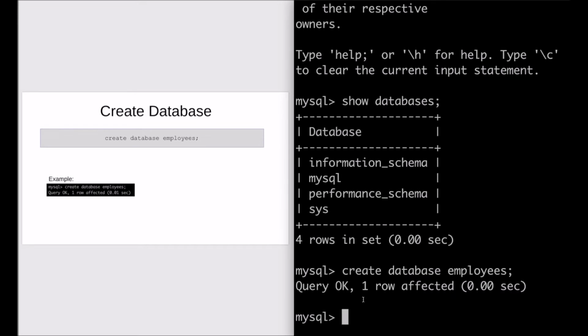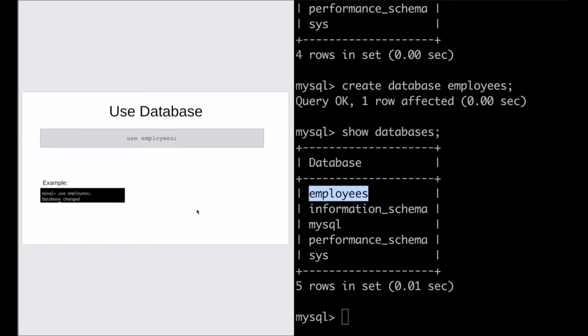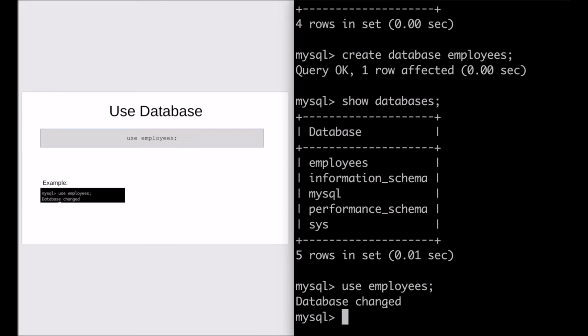The query was okay, and if I run the previous query, show databases, again, I can see that the employees database is now listed. What I want to do next is use that database. That means all the following SQL statements will operate on this database employees. So I type in use employees, semicolon, and now the database has changed to employees.